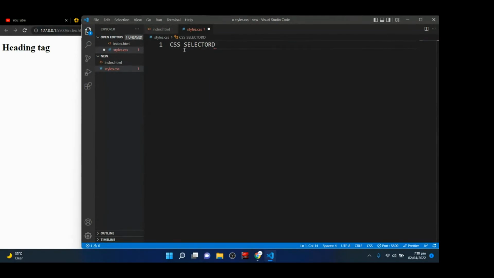CSS selectors. That's the first topic under CSS that we are going to look at today. And CSS selectors is just simple to understand. All you have to know is this.